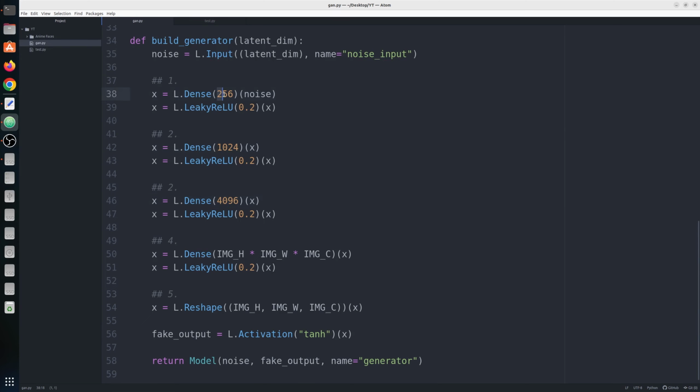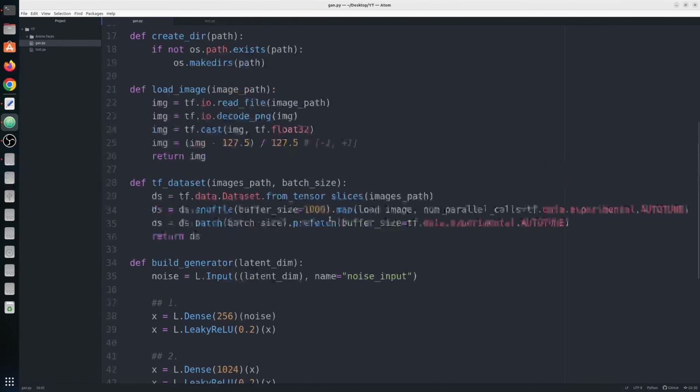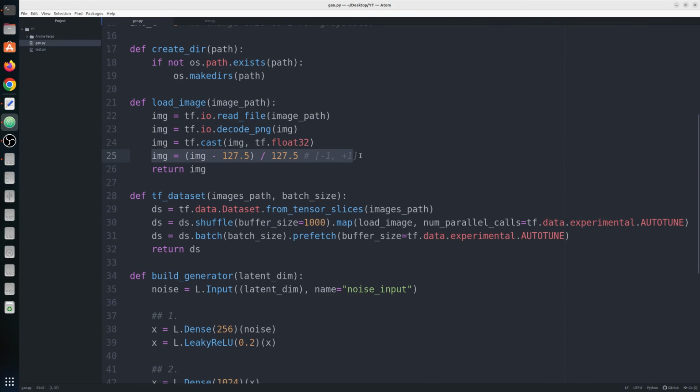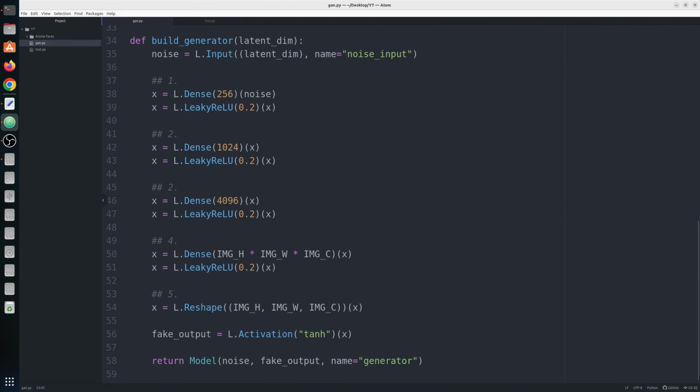Okay, first we have 256, then we have 1024, then we have 4096. And the fourth dense layer has number of features equal to image height multiplied by image width multiplied by image channel. We specified these image dimensions because in layer 5 we are going to reshape it so that we have a proper image that we can see, and the output of this reshape layer is followed by the tanh activation function. The tanh activation function converts any value into the range of -1 and +1, which is the same as our normalized image. Okay, so this is our generator neural network.